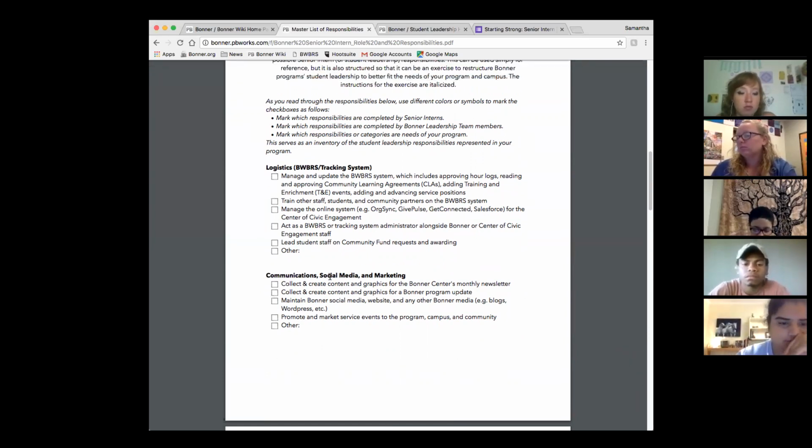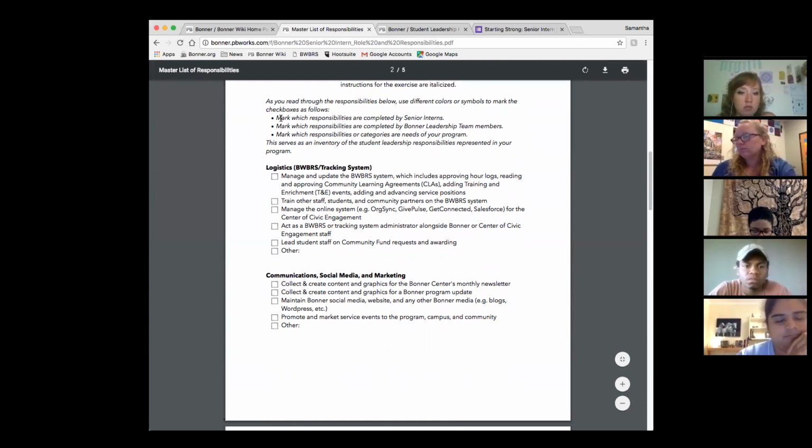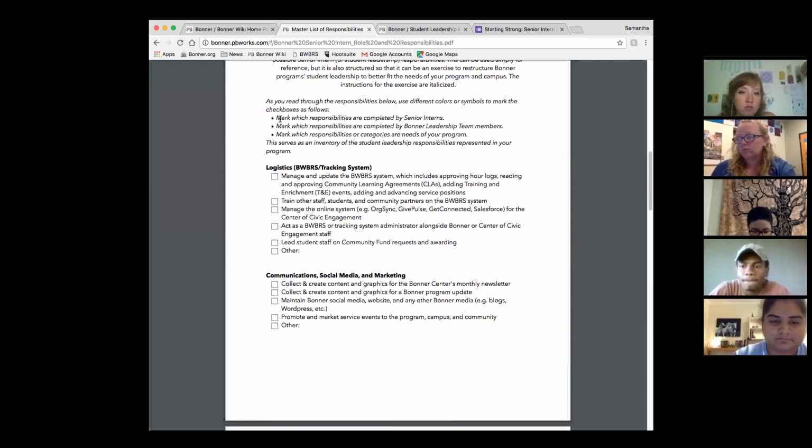So like logistics, communication. And so the instructions are, you would go through this with just you as an intern, with your Bonner leadership team, with your staff. You would mark which responsibilities are completed by senior interns. And so the instructions say use different colors or symbols to mark the check boxes. So maybe you'll mark all the ones that are already completed by senior interns in red. Mark which responsibilities are completed by Bonner leadership team members. You can mark those in blue. And mark which responsibilities or categories are needs of your program.